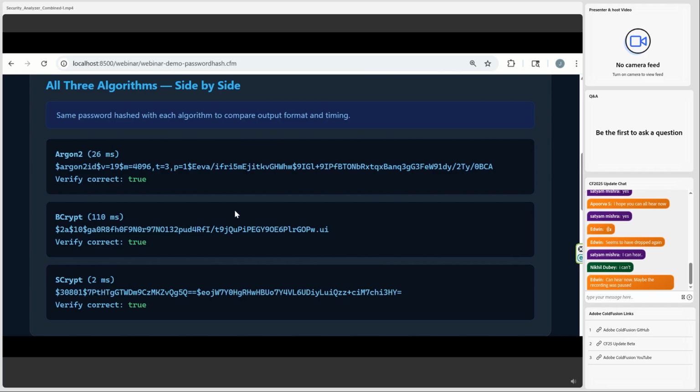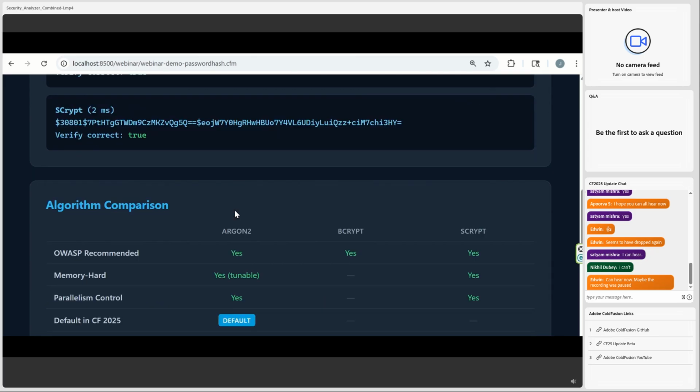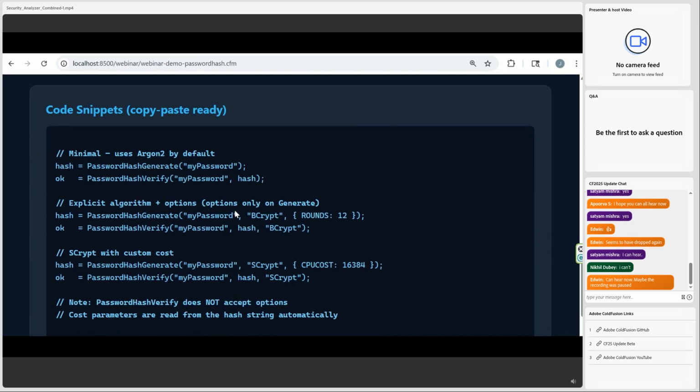Generate takes the option to control cost. Verify just needs the password and the hash. It figures out the rest. No jar files, no configuration, no dependencies. And here's the code if you want to see.